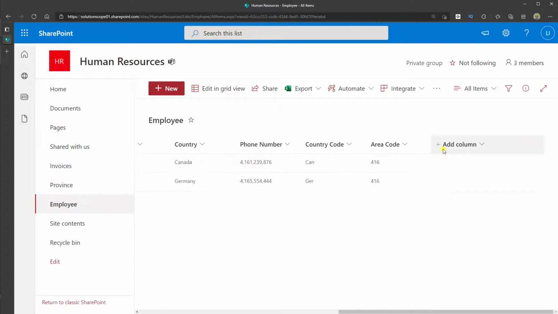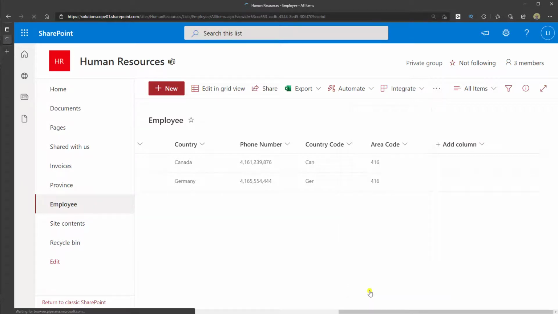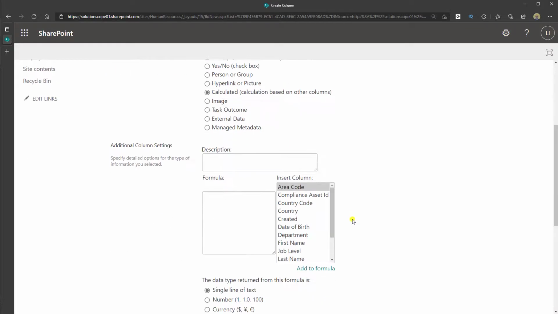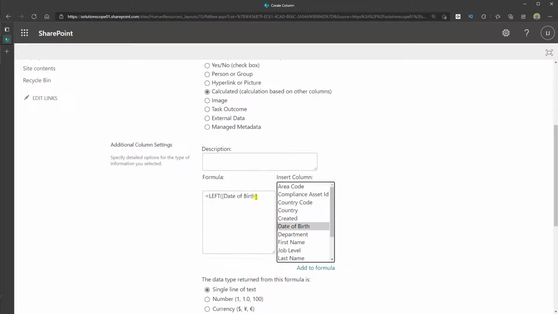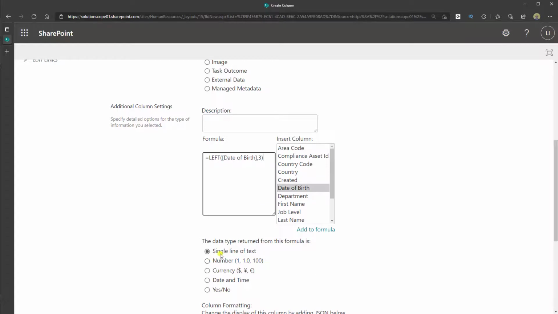Now, very quickly, I will show you how this works again for date time columns. Again, click on Add Column and More. Select Calculated, and I'll call this Date Test. Again, type in your formula, and this time I'm going to select Date of Birth and return the first three characters from the Date of Birth column. This time I'm going to store this as a single line of text.